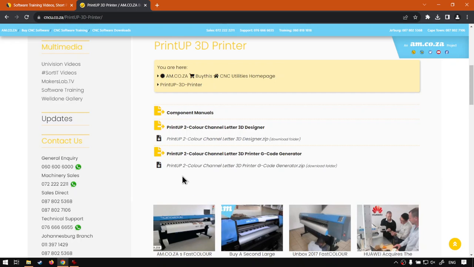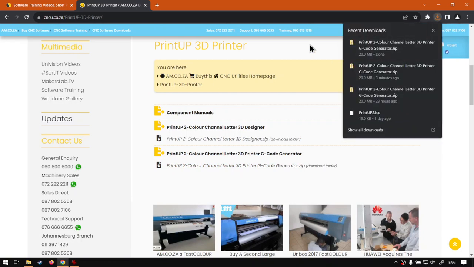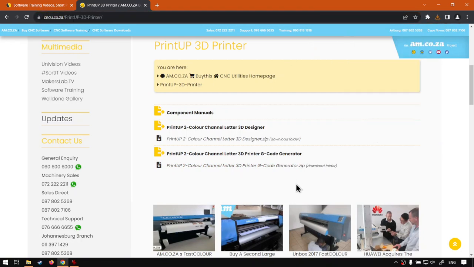So if you want to download the program, you can simply just click on this one. I will show you, and then on top my download will automatically start downloading. So once it's done, it will be in your download folder.